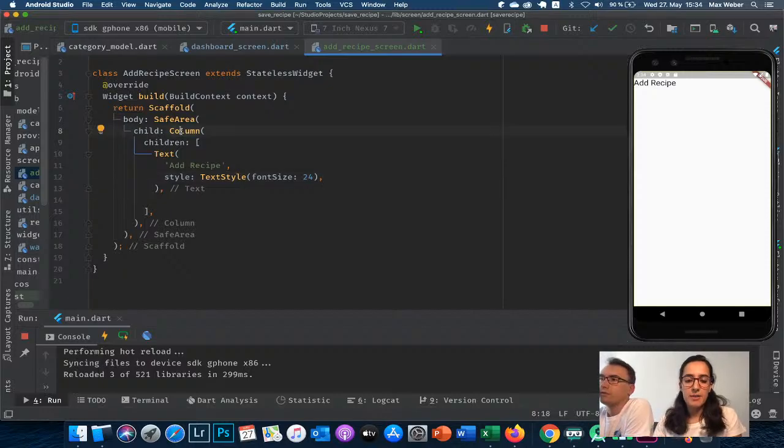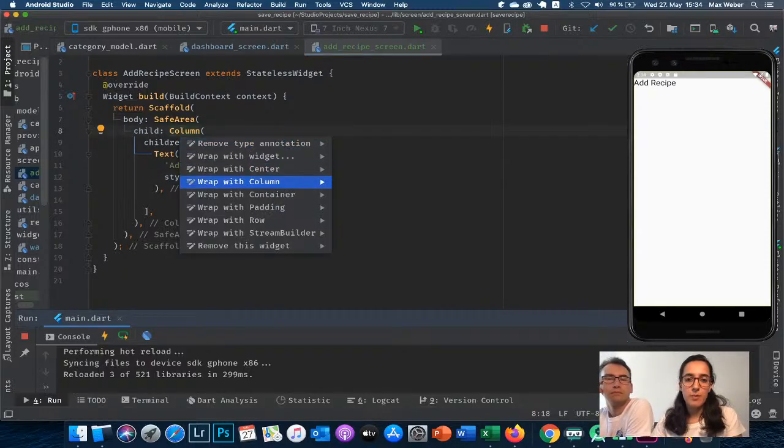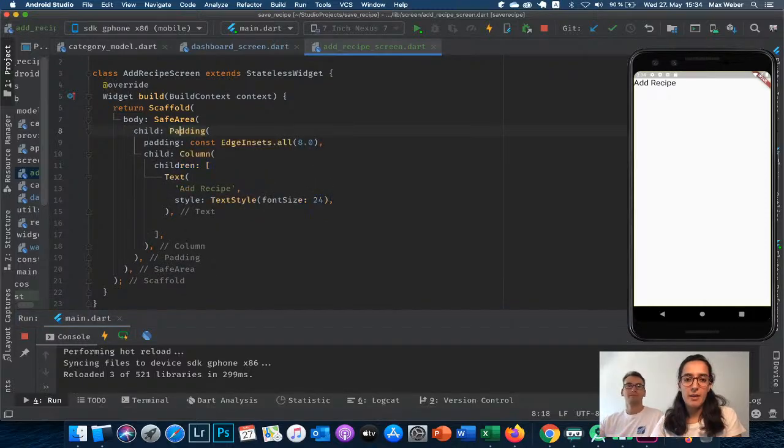Correct, yes, I think so too. And the best thing, I think, would be to surround our column with padding.